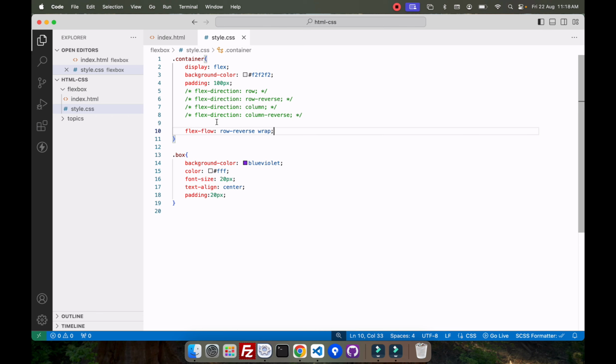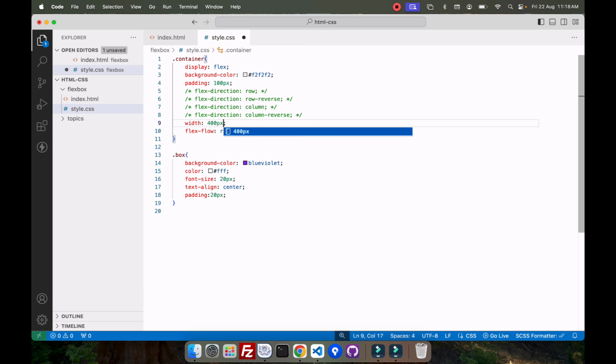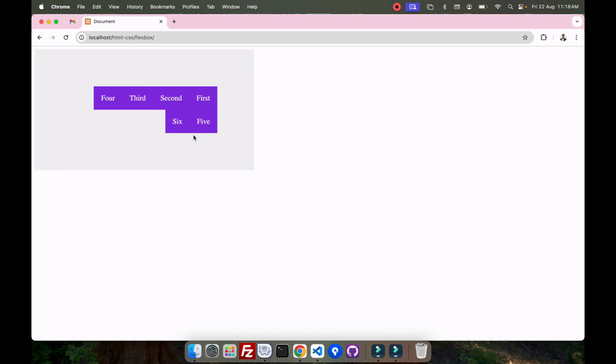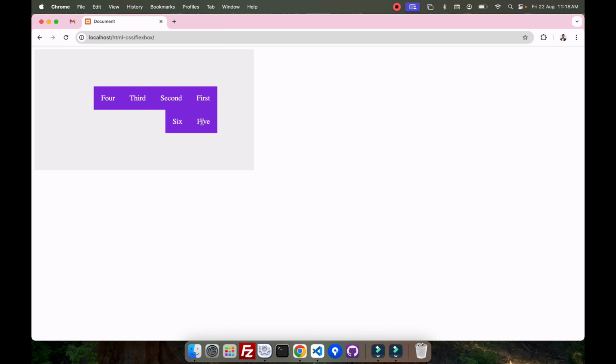And for wrap, let me add here a fixed width. Then you will see the use of wrap. Okay, so just add here 400 width. So this is a wrap. So this is happening just because of wrap.